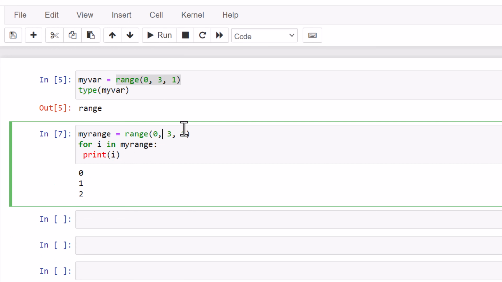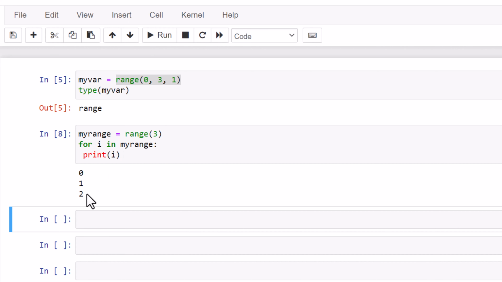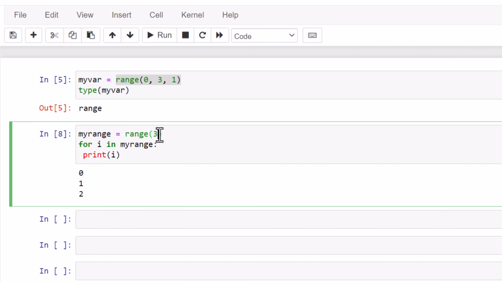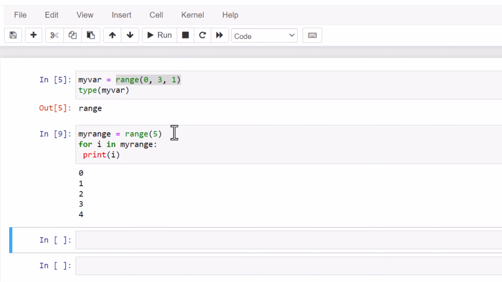So the start and the step here are optional. If you only specify range 3, it will give the same result, 0 to 2. And remember that this stop is essential or required, but it will not include 3, it will take 3 minus 1, that is 2. So if you want a range from 0 to 4, then you have to specify 5, then it will print 0 to 4 like this.